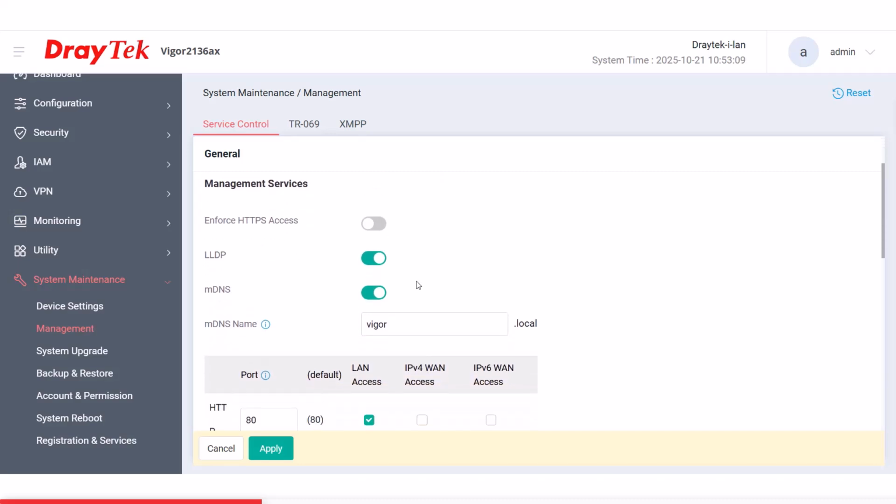Down here under Management Services, you can enforce HTTPS access, which ensures that all web management sessions are encrypted using HTTPS instead of HTTP. This prevents sensitive information such as login credentials from being exposed on the network.